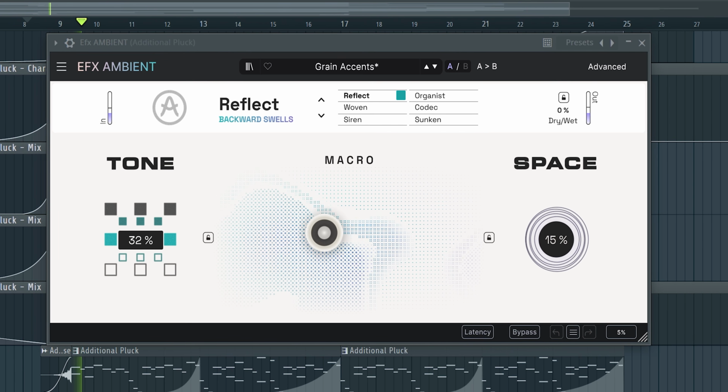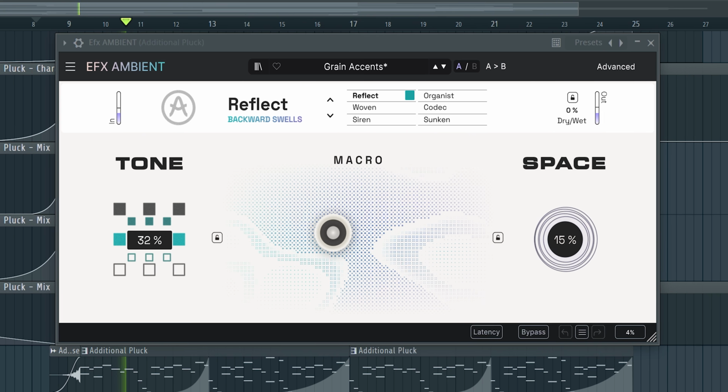The next sound is an additional pluck layer playing a similar melody, but adding another tonal flavour. One instance here uses the grain accents patch, which appears at the end of every 4-bar phrase. It briefly introduces a grainy texture that spices up the transition and keeps the pattern from feeling too repetitive.